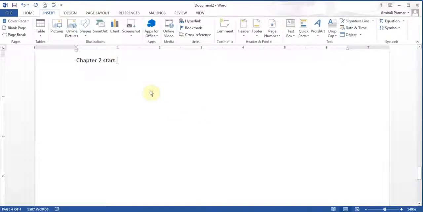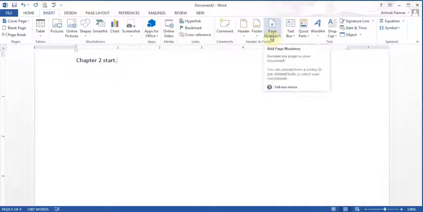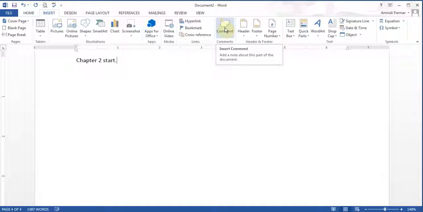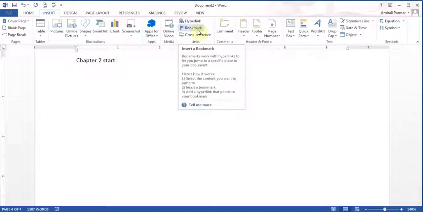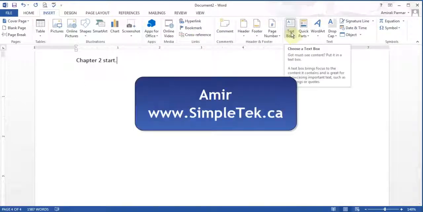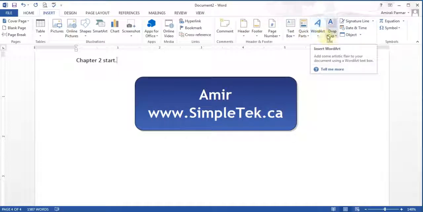So this finishes up most of the important buttons under the insert, and we talked about in this video how to insert headers and footers and page numbers and have different headers on different pages or different sections, and also how to add comments, hyperlinks, bookmarks, how to insert text boxes, and also WordArt and dropcap.